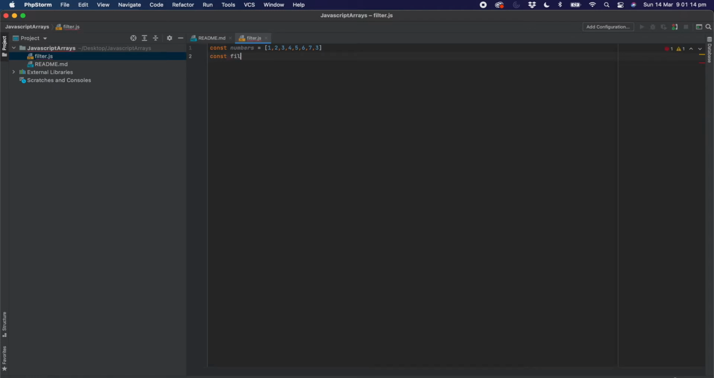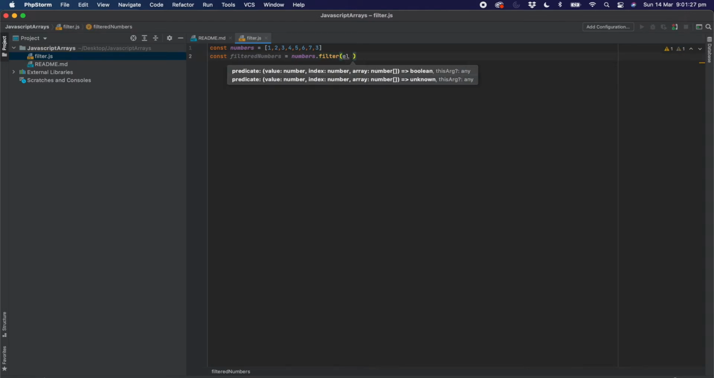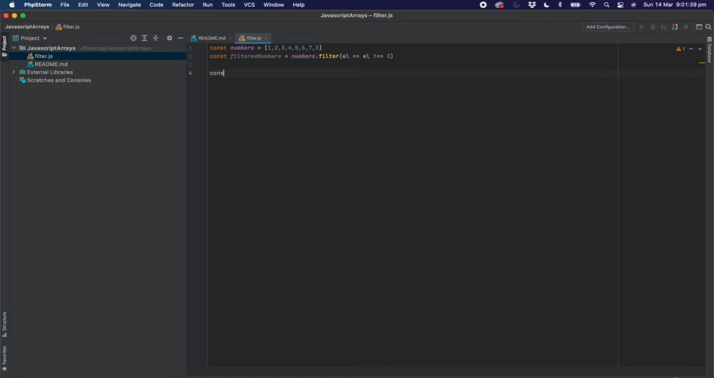We'll say const filtered numbers, and you will call the filter function on the numbers array like this, and you will get access to each element of the array, and you can define your condition here by saying element not equals to 3. Now, if you print out this variable filtered numbers, you will see this array without the number 3.